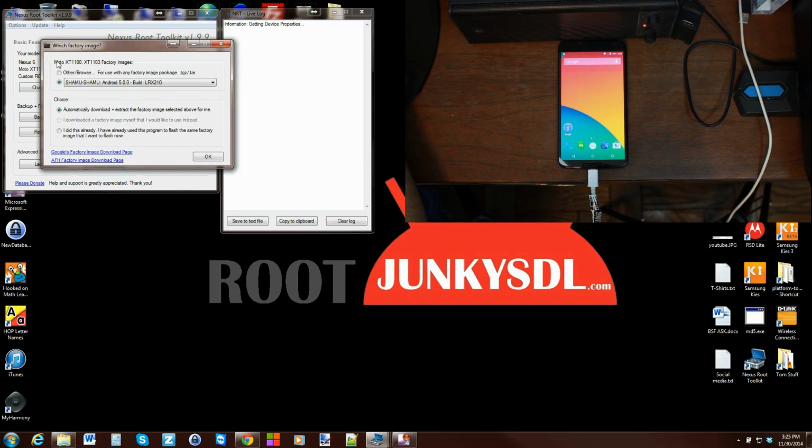And here what it does is it gives you some options. So one, you can download an image from Google all by itself, and you can click right here, and you can browse your computer and tell it what to download. Or you can click here, and it'll automatically download and extract the images you need to do this process. So we're going to use that one.